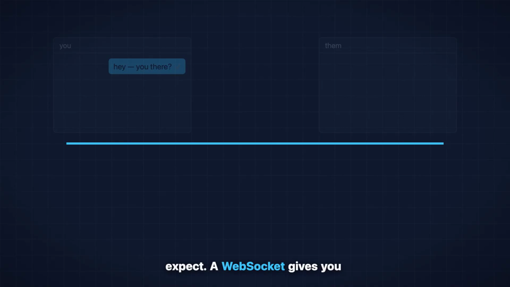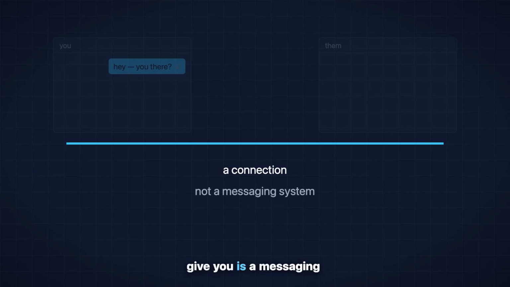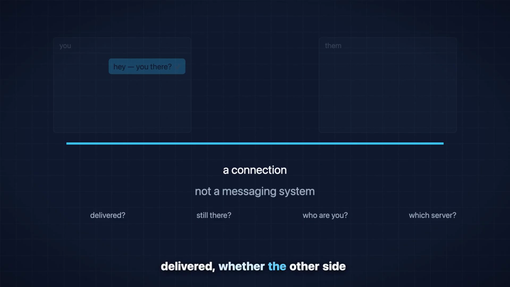A WebSocket gives you a connection. It stays open, and either side can send whenever it wants without asking first. That's the part WebSocket gives you. What it doesn't give you is a messaging system. It won't tell your application that a message was delivered, whether the other side is still reachable, who they are, or which of your servers is holding the connection.